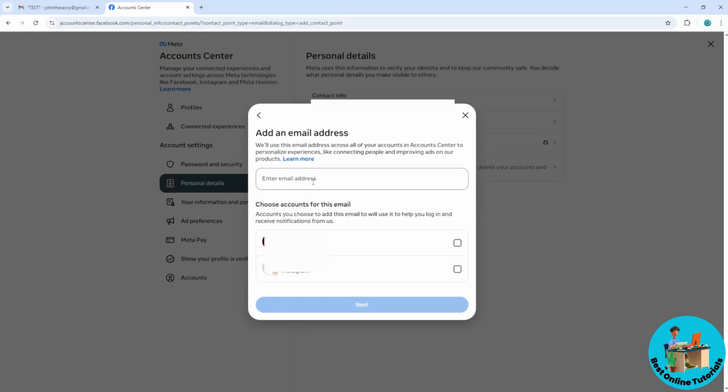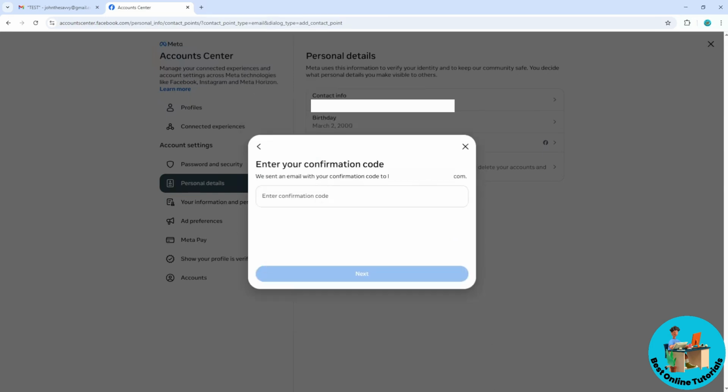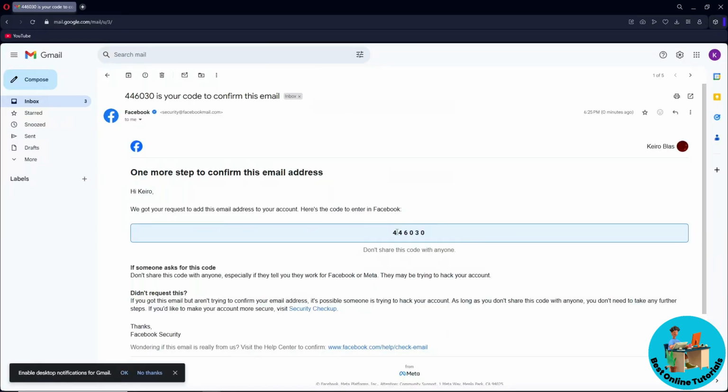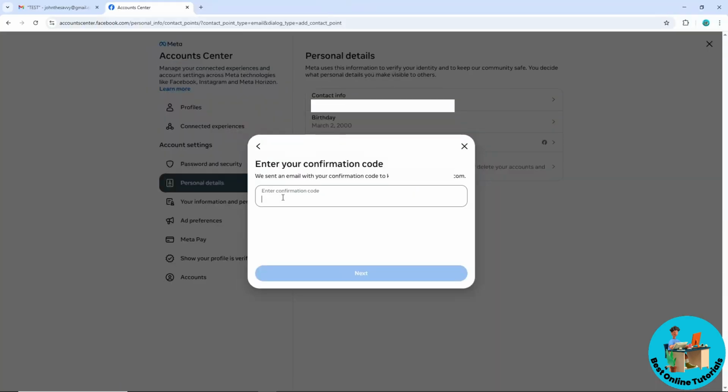just simply provide the email address again, select your Facebook account and select next, and the confirmation code will be sent to you. So guys, the email will look something like this. So just simply go ahead and copy the code and provide it into the confirmation code over here and select next. And after that, you should be able to fix the issue.